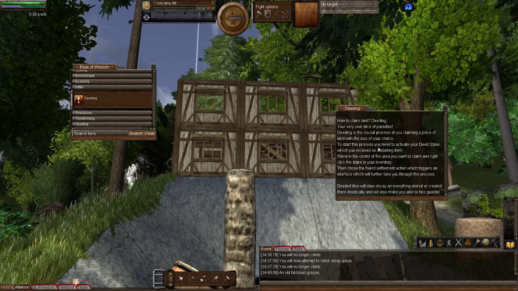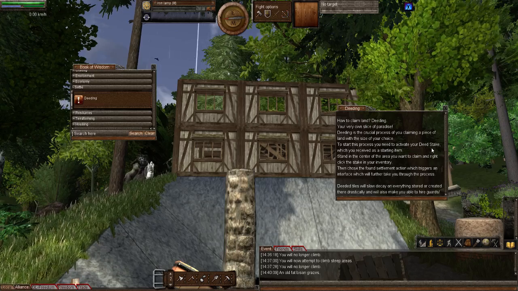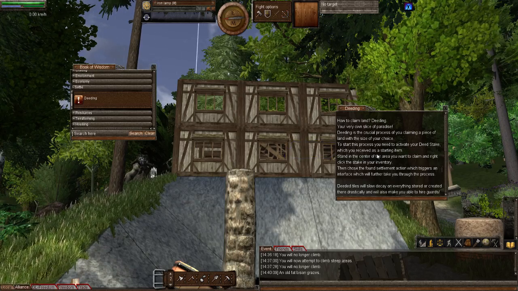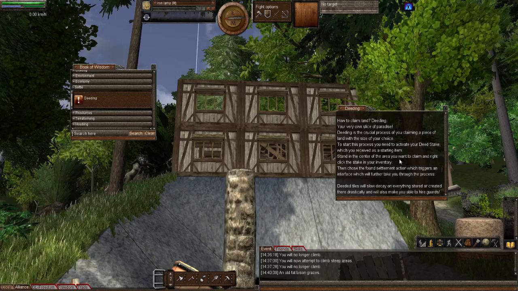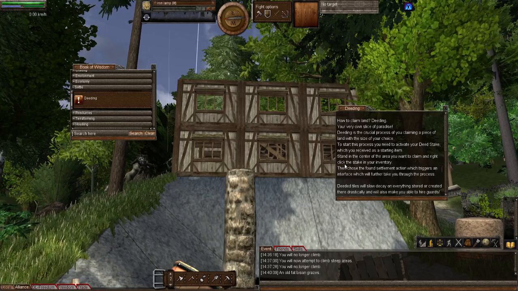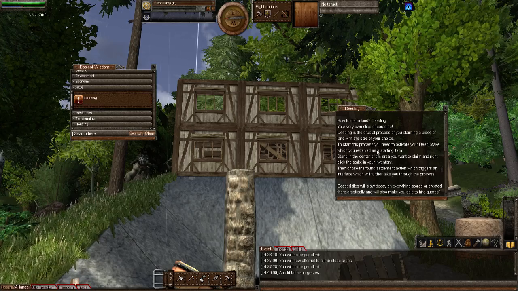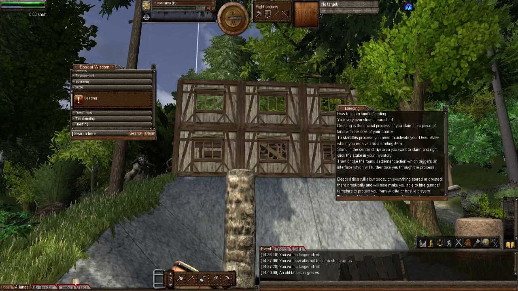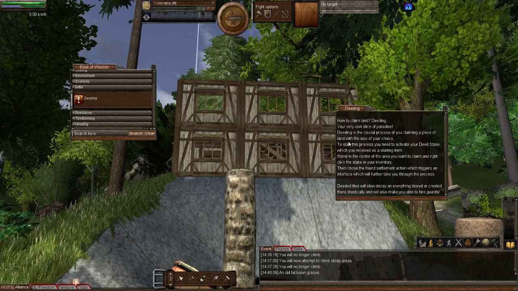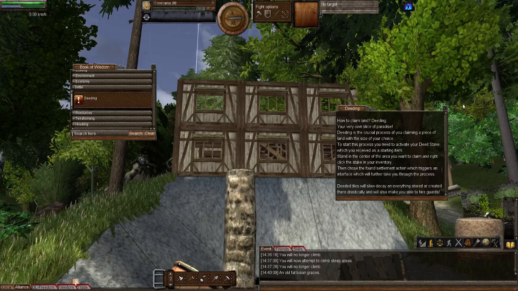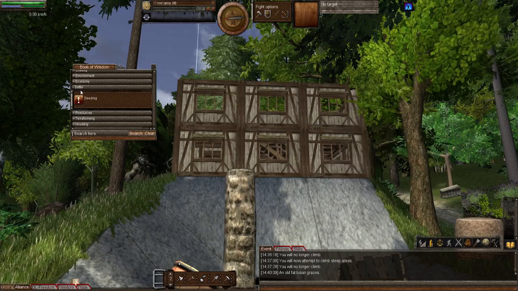To start this process, you need to activate your deed stake, which you received as a starting item. Stand in the centre of the area you want to claim and right click. Well, you'll know in my deeding episodes I covered all of that, but it's very good for you new players. It tells you exactly what you need to know. And there we go, that's deeding under settle.